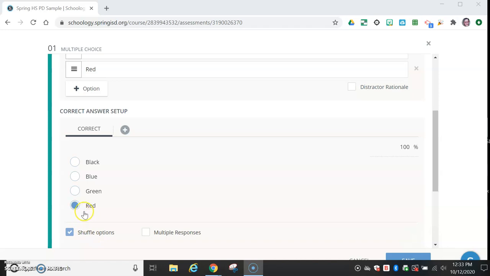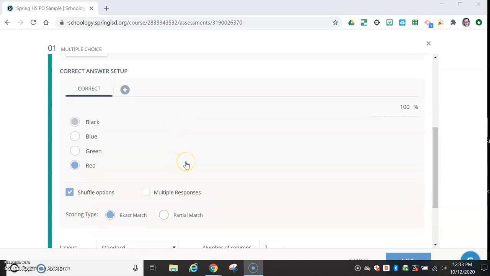So along with randomizing the questions, you can randomize the answer choices, which again helps you ensure that cheating is less likely to occur. You can also set it up if you wanted it to be multiple responses, sort of like the checkbox option in Google Forms, which a lot of you like to use as well.